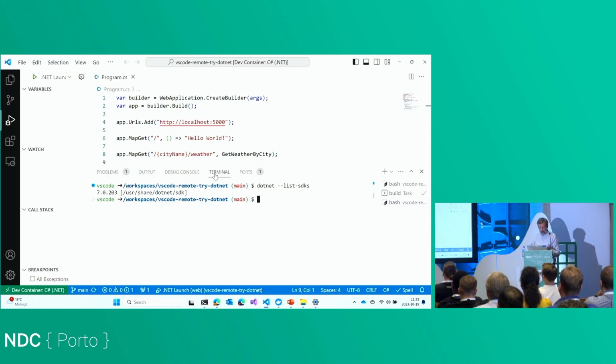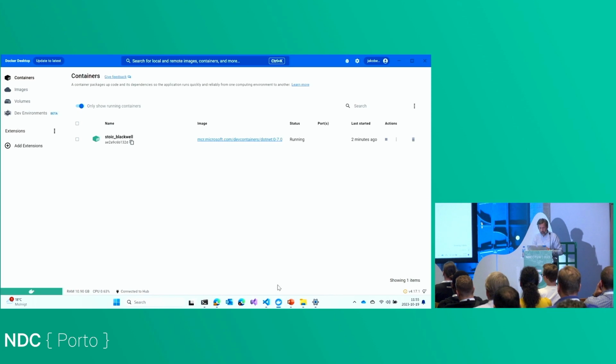So again, this is the idea. To work on this particular project, I need to have .NET 7, a particular version perhaps, and that's available inside a container now. So if I run the build and the run, it actually runs inside a container. And just to show you, I have Docker Desktop installed, so it will now show me my running containers.